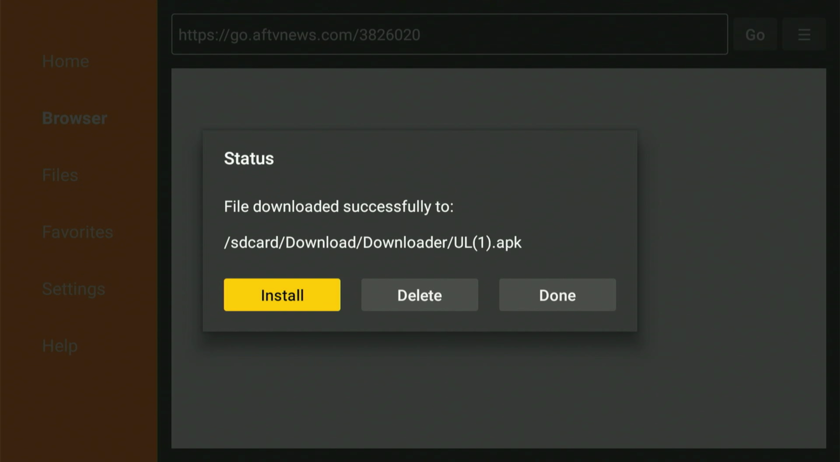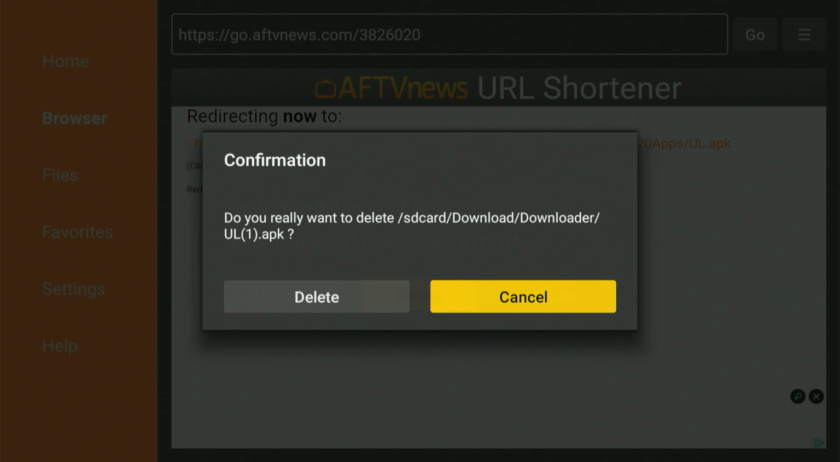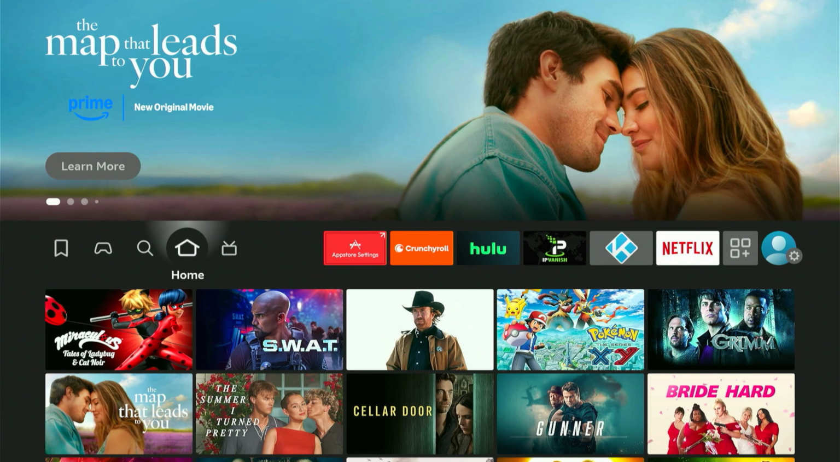As soon as the download is complete, it asks you to set up the app. Just slide over and choose Install. When the setup is finished, slide over and choose the Done button. Choosing Done takes us back to this screen. We're going to slide over, choose Delete, and one more time, slide over and choose Delete. Alright everyone, that's everything we needed from the Downloader app. Let's hit the Home button.